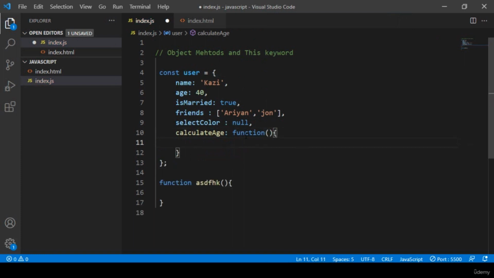Into this function, if you want to show something with a console log, in this console log area you can use single quotes, or rather you can also use a backtick. As I told you, that is a backtick, so I want to use a backtick. Here I pass a string value: I am Kazi Aryan.